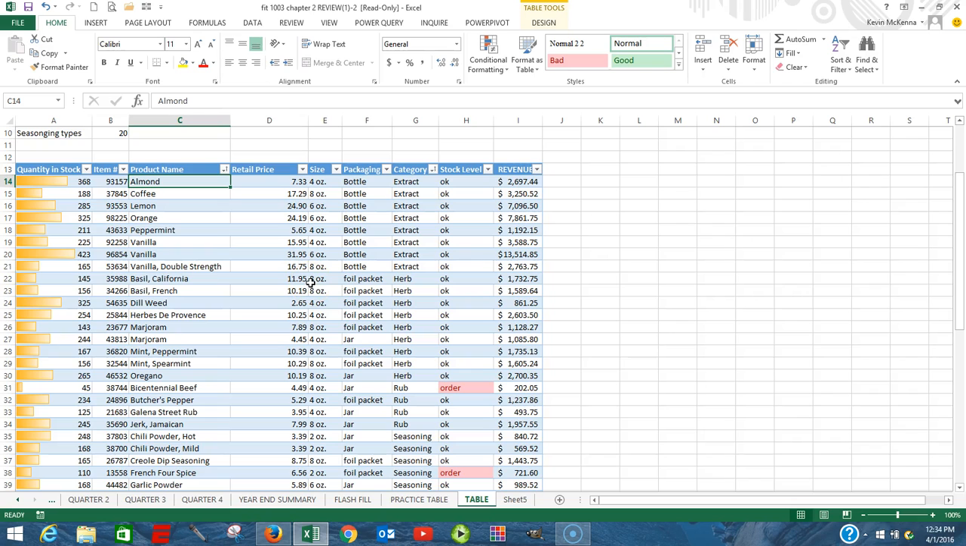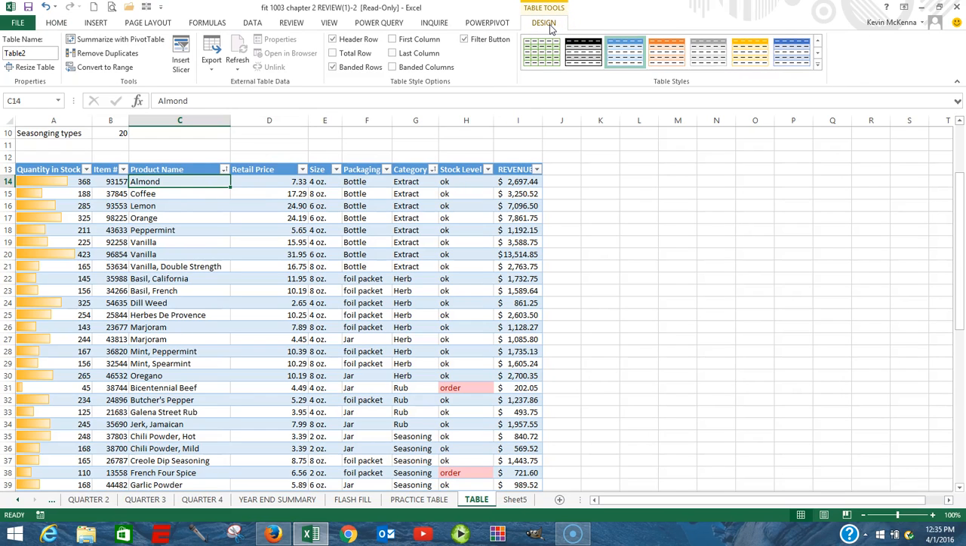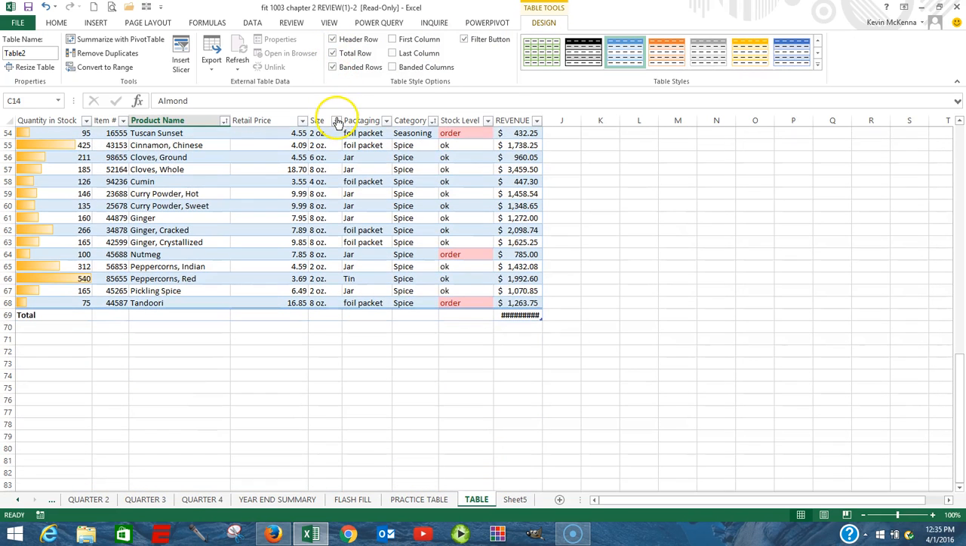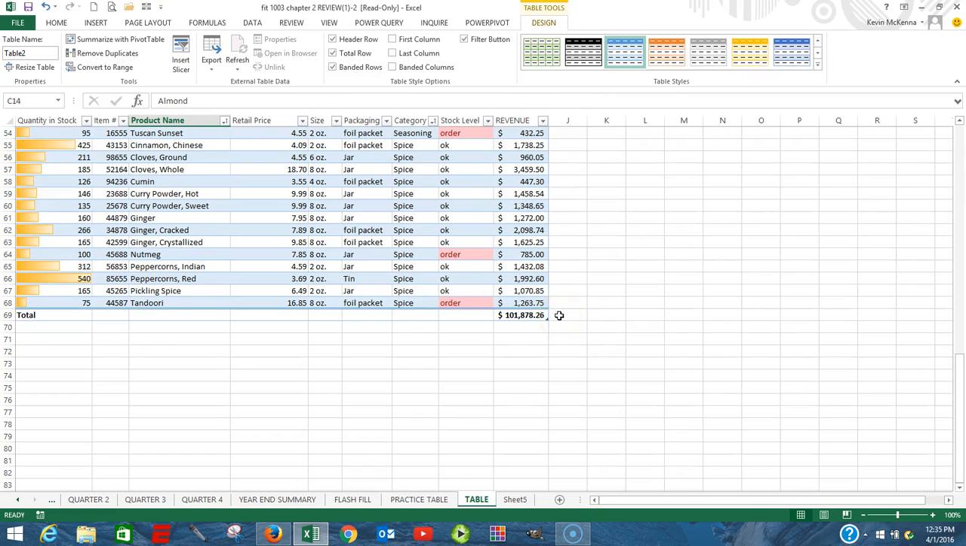So we've done our sort. Next, what we're going to do is insert a total row. And how you do that is by clicking within your table, click on the Design tab, and then check off Total Row. And what you see are our field names, and a new row showing totals.